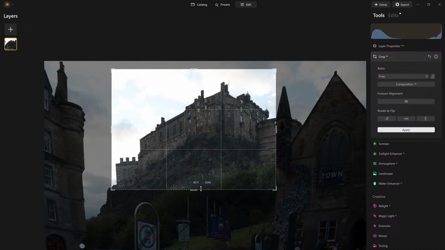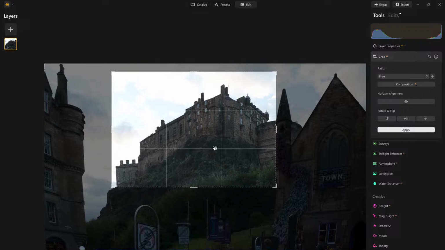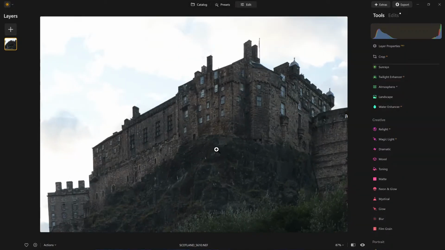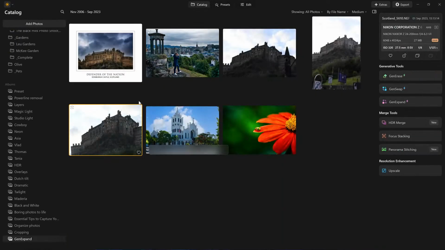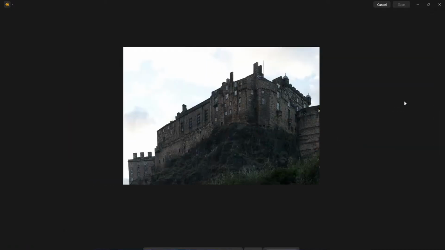Let's go right about there. All right. So now look what we just did. I cropped it and did all that stuff, but of course, the proportions are not what I want it to look like. So I'm going to drag and drop it to Generative Expand.